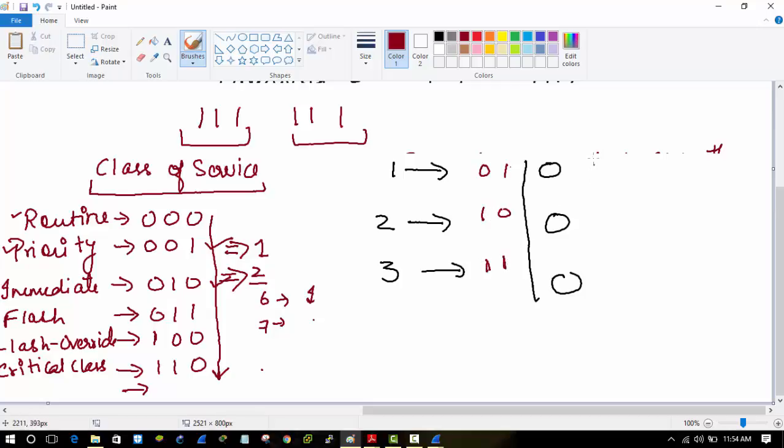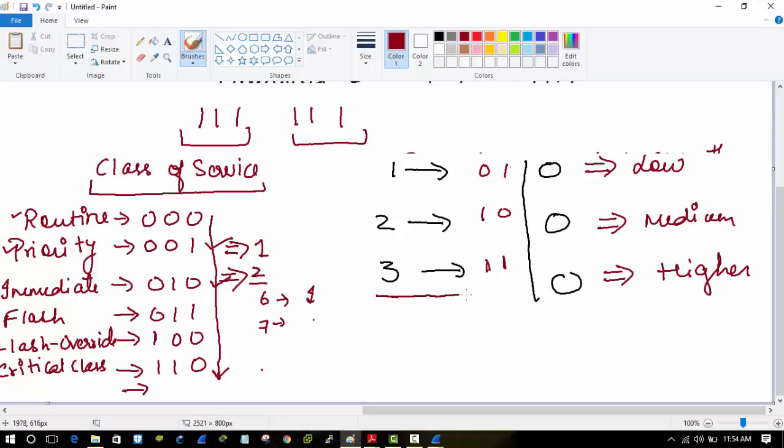So this will be the low, this one will be the medium, and these signify the high. So the higher the value of the drop precedence bits, the higher the chances of being dropped.